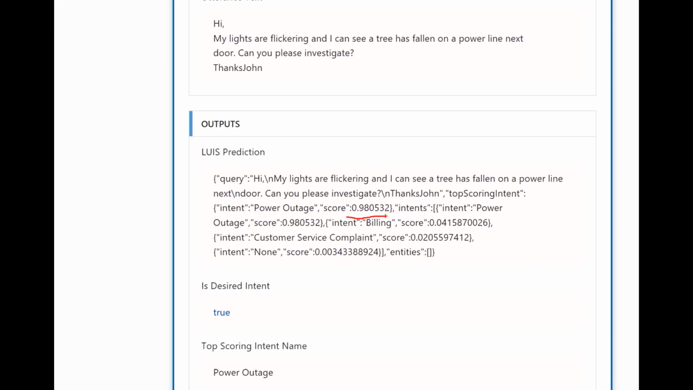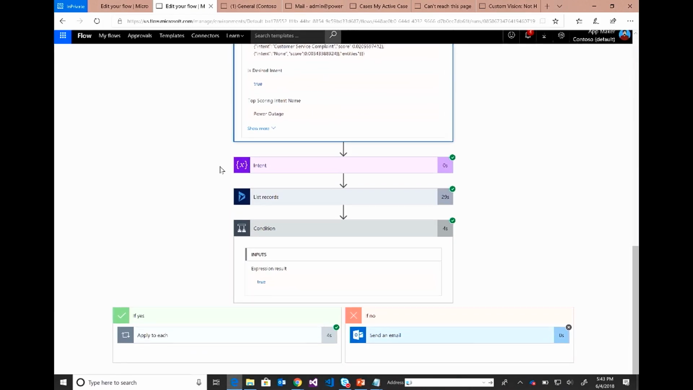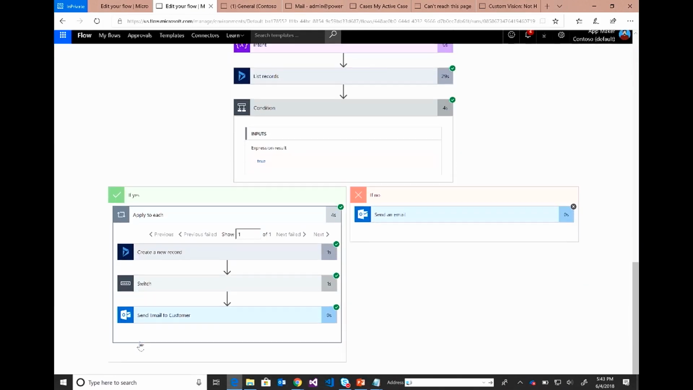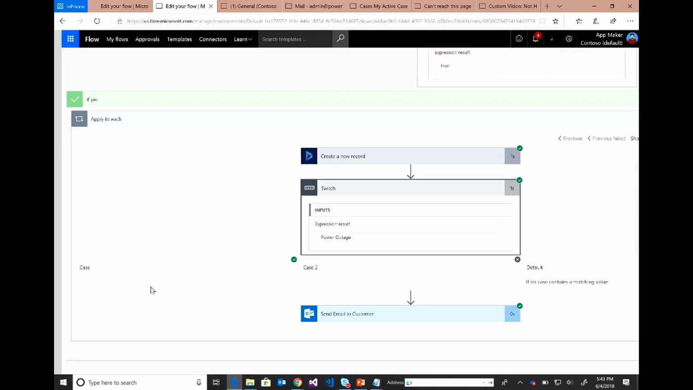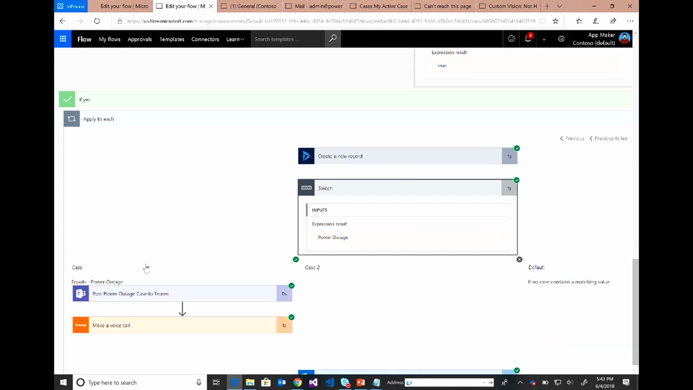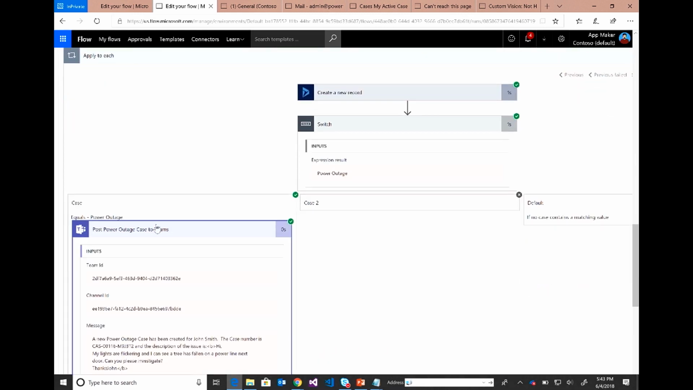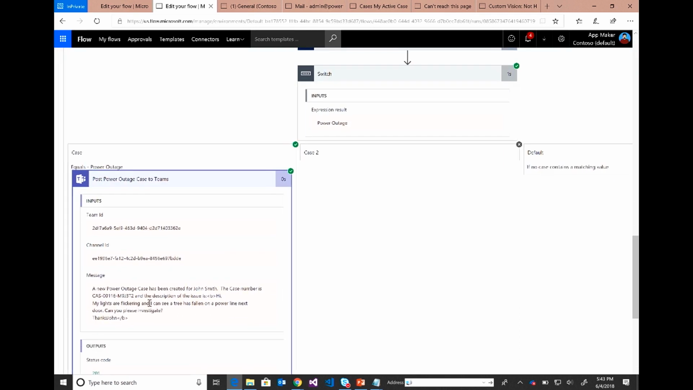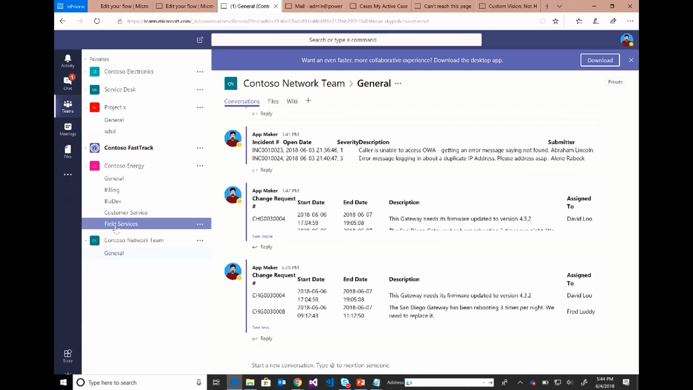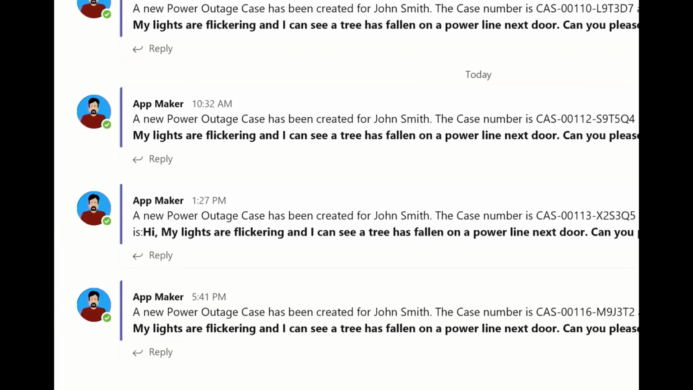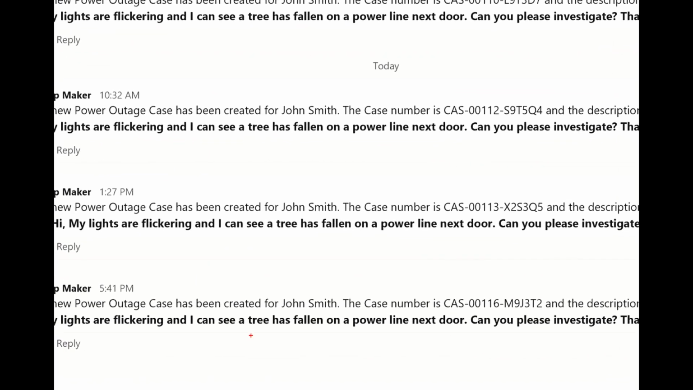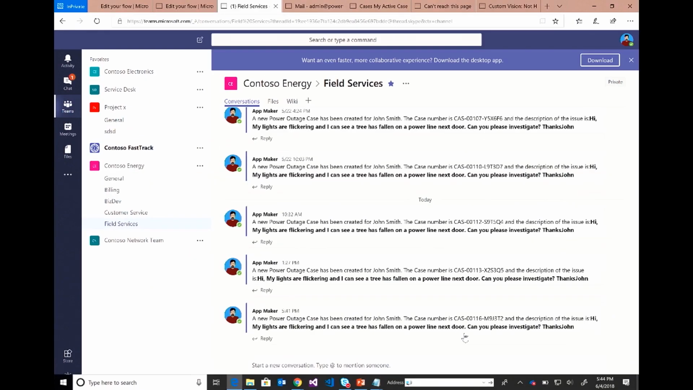So based upon that, it was able to do some intelligent routing to create the case in the right category, but was also able to go ahead and send a message to the right team indicating that this is a customer issue, the ticket number, and so now they're aware that this is actually an issue. If we head over to the team itself and head over to field services, we could see at 5:41 that this ticket has been created, and we get the original request from the customer.